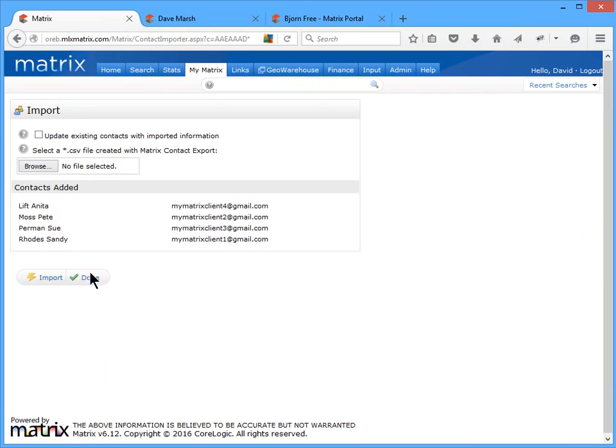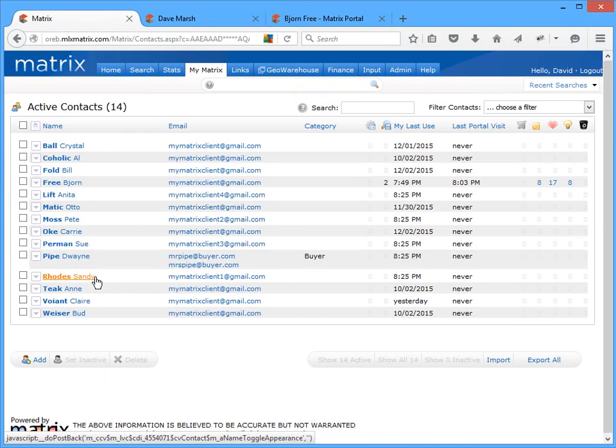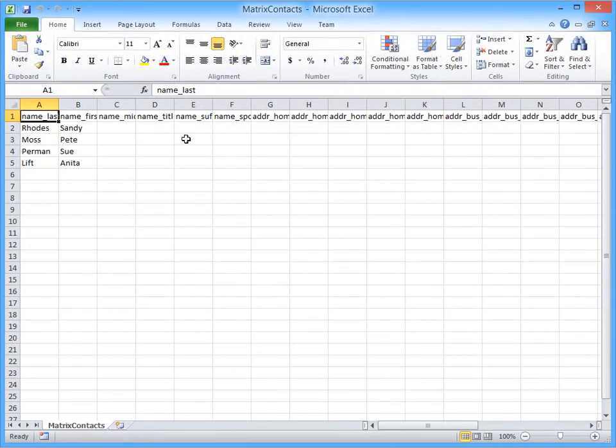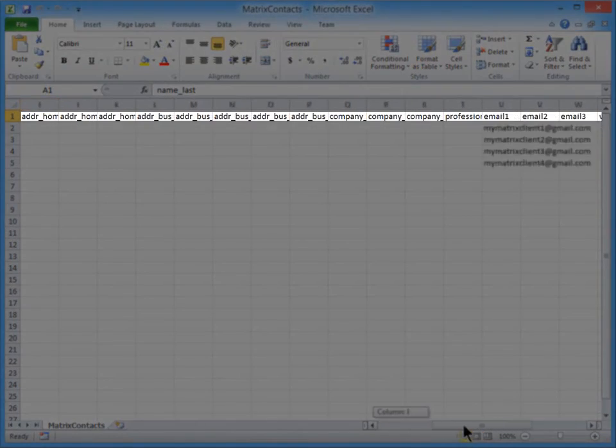Now the CSV file that you import needs to use identical fields to the ones that are used in Matrix, so it's very important that your names match up exactly. For example, here's the CSV file that I just used to import my four contacts. Notice that the field names at the top are exactly what the Matrix database expects.